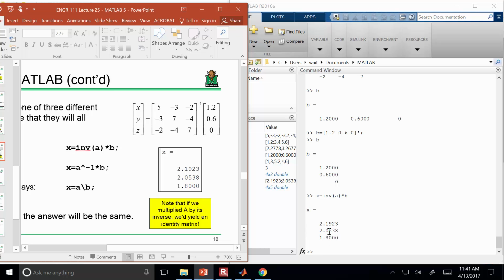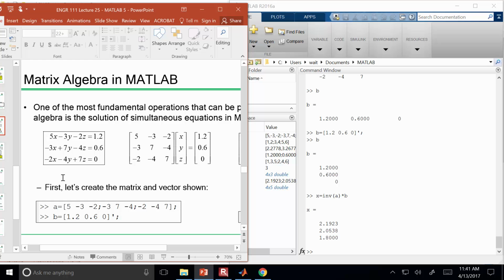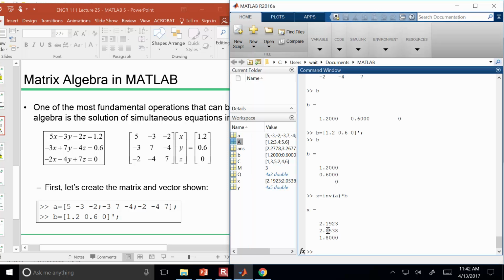All right, good. And so what that means is if we go back to the original equation, this is the one we're trying to solve here. If we substitute in 2.1923 into x, and 2.0538 into y, and 1.8 into z, combine it together as shown, then it'll be equal to 1.2. And so for each one of these three equations, x, y, and z.